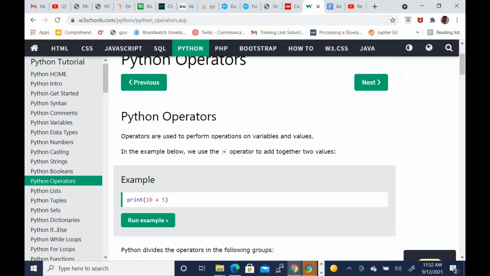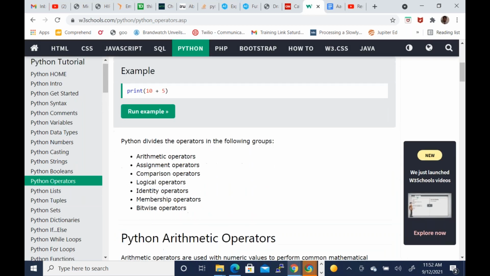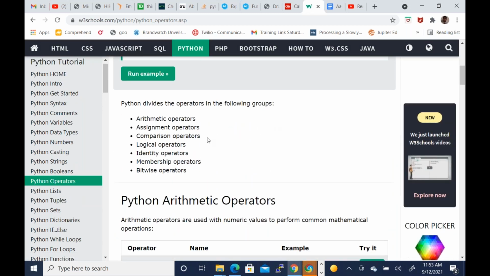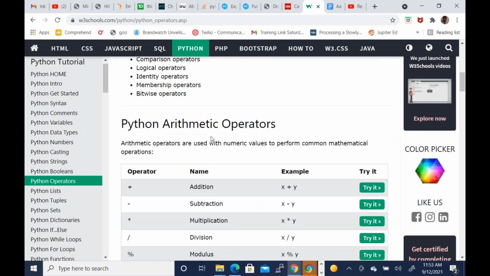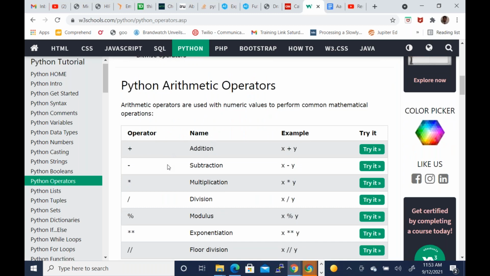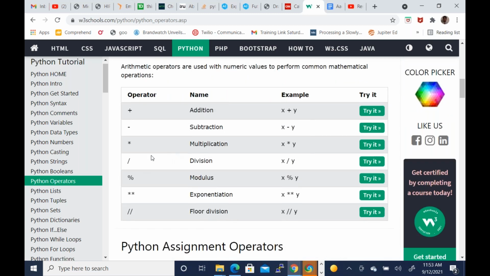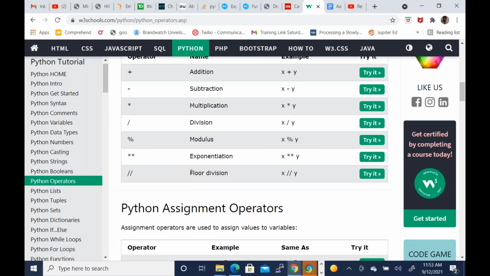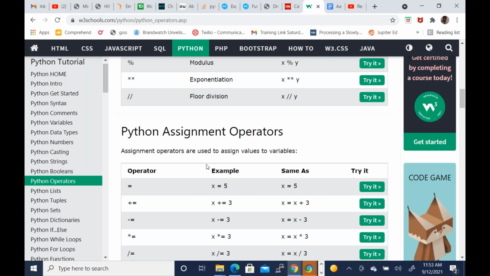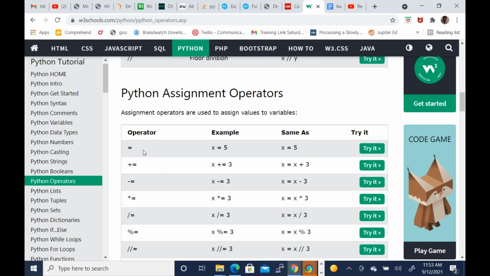Operators: basic math operators, all the arithmetic operators, assignment operators, comparison operators like greater than, less than, equal to, logical operators, all that stuff, right? Here, plus, you can add numbers. You can do minus, multiplication, division, modulus, which you might know, exponential, x to the power 5, x double star 5. Floor division, I don't know what that is. Floor division. Python assignment operator, equal to, it's assigning.